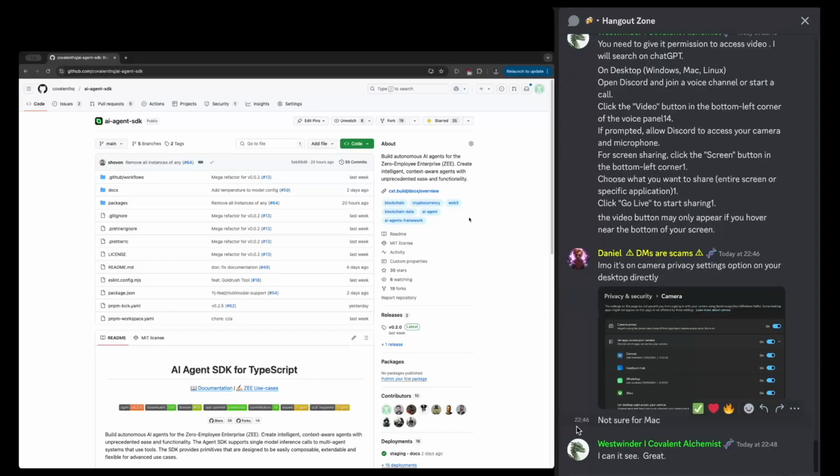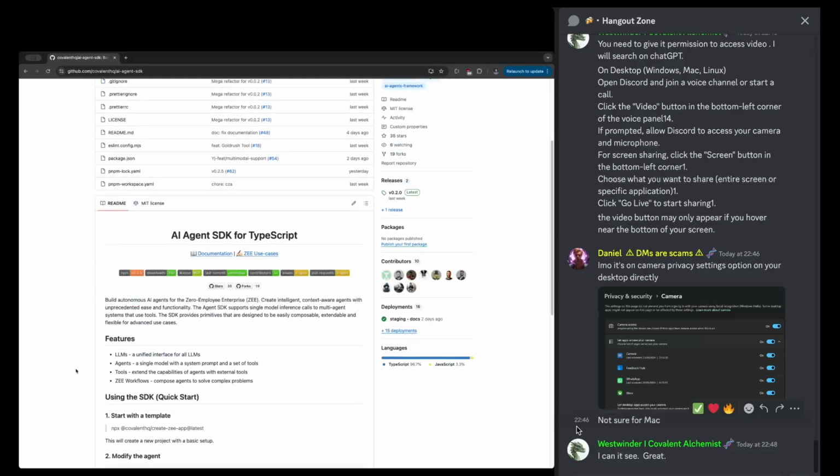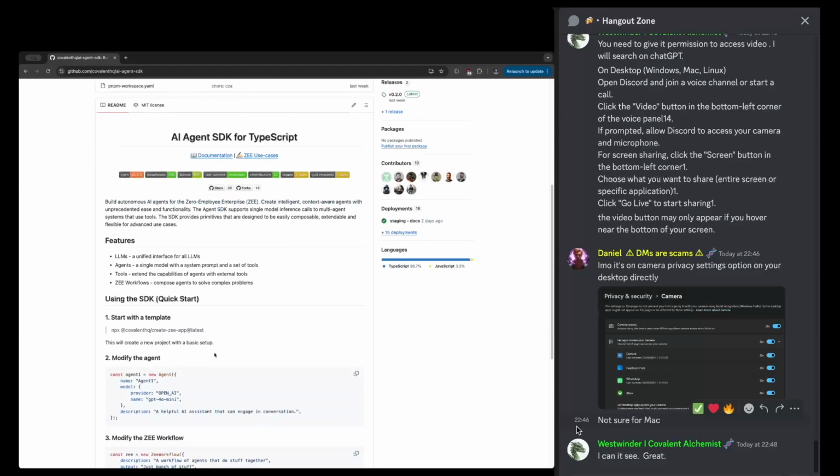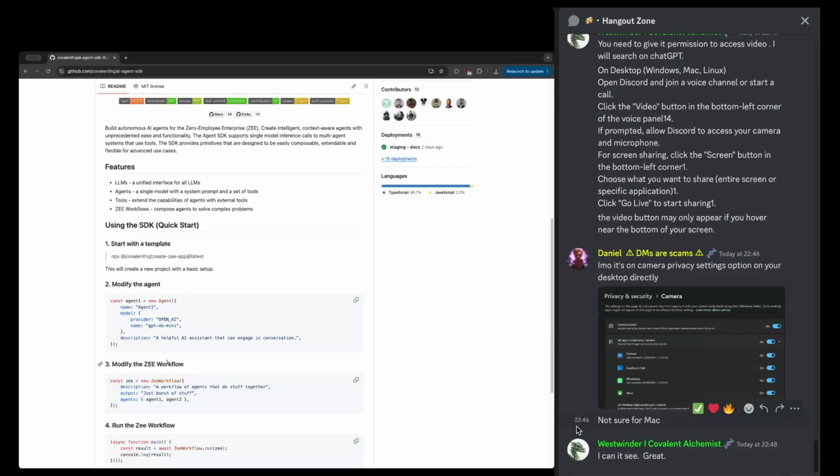Okay. Awesome. So the key thing, the most important thing, this is the open source library, so I think it's all built in the open, everything is transparent, is to go to this repo, covalenthq.com/AI Agent SDK. And this has a pretty fleshed out README with links to the documentation, the ZEE use cases, and a bunch of buttons here. And read through the README.